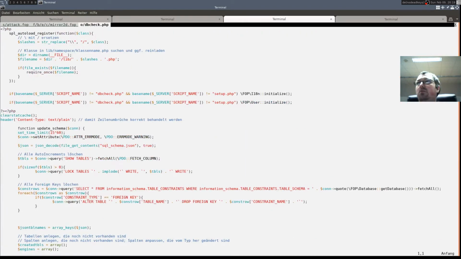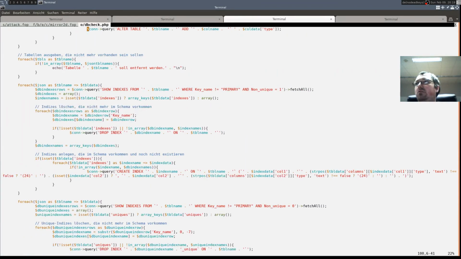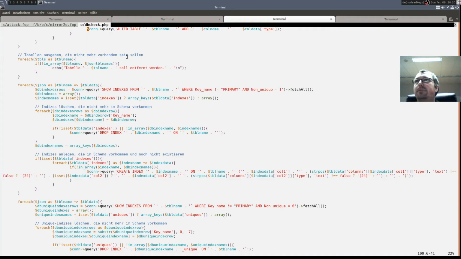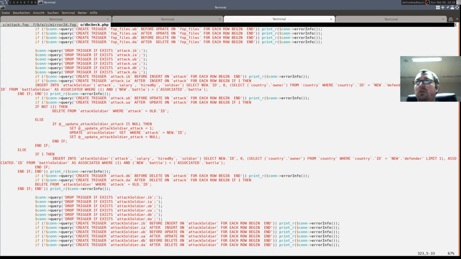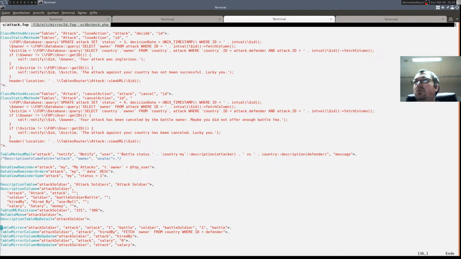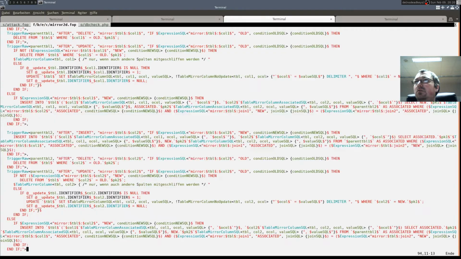Let's take a look into our dbcheck code and search for exactly this phrase. Where a tag. Okay, update set. So we have no set values because we have marked them all as no update.